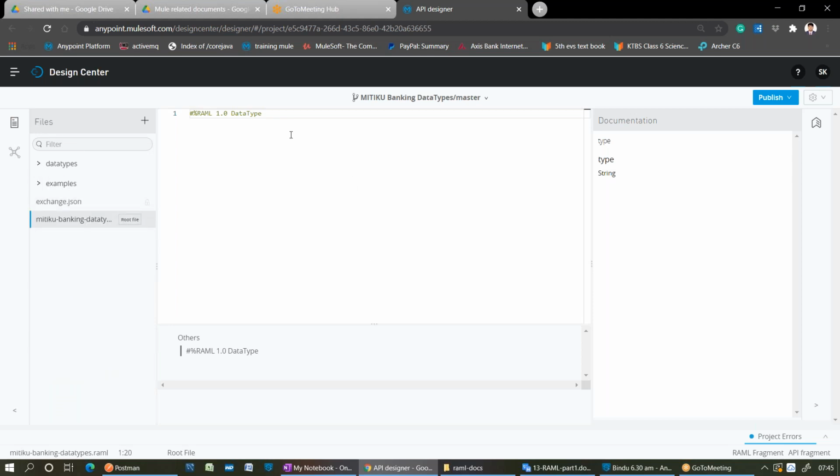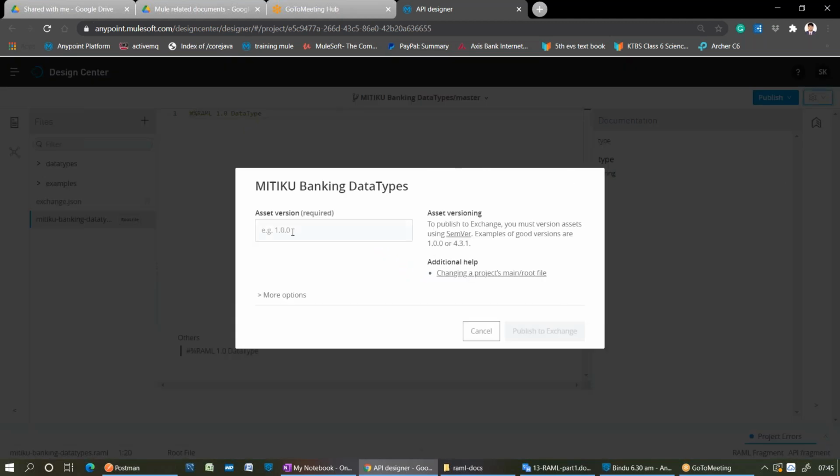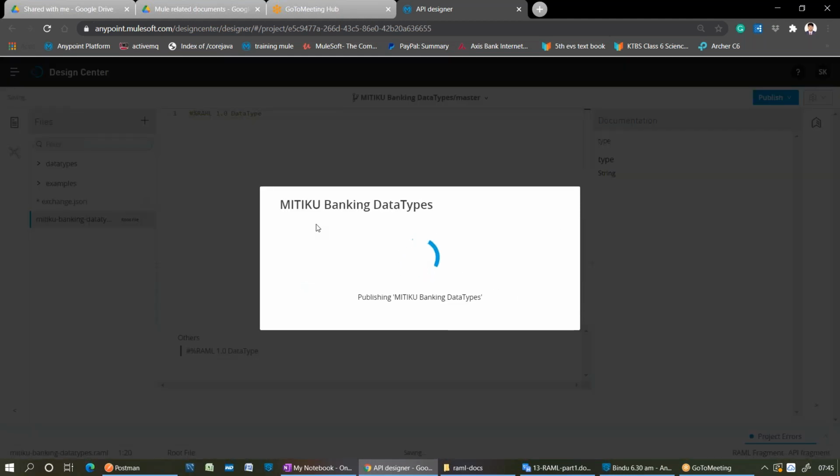Now I need to publish this banking data types to Exchange. How to publish? Click on the publish option, publish to Exchange. So whenever you are publishing any API or any fragment onto Exchange, you need to give the version name. By default, use this include reference files also. So if any file is not referenced or not used in your data types and examples, that will also be published onto the fragment.